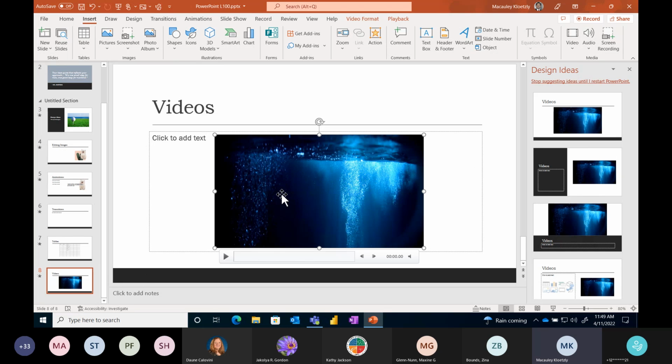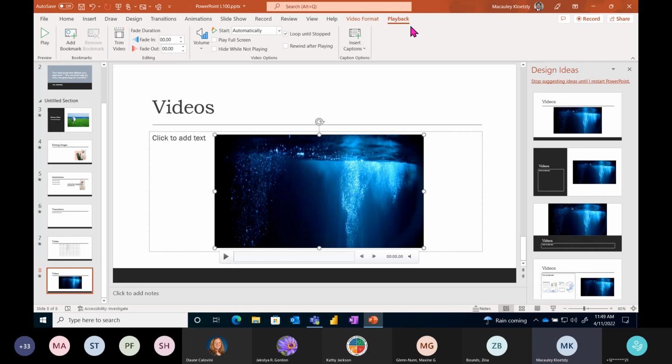While I have the video selected, if I go up here to the Playback tab, this is where I decide how that video plays when I play it on my device. You can see up here, I can adjust the volume. So if I want the video to be muted, or if I want the volume to be low, I can adjust the volume up here.